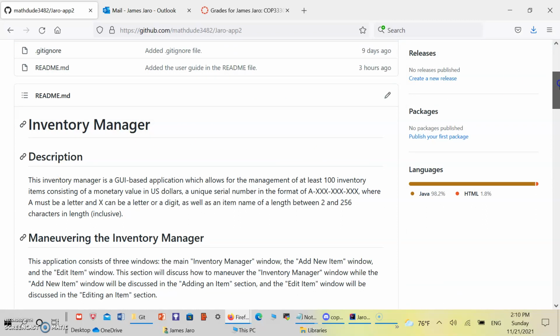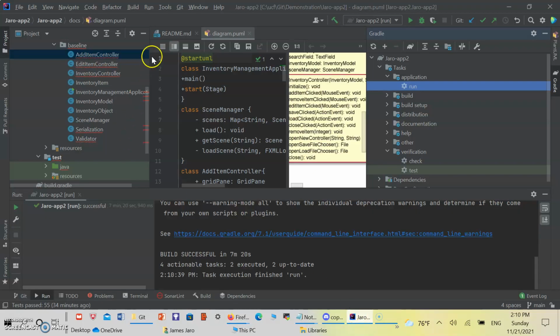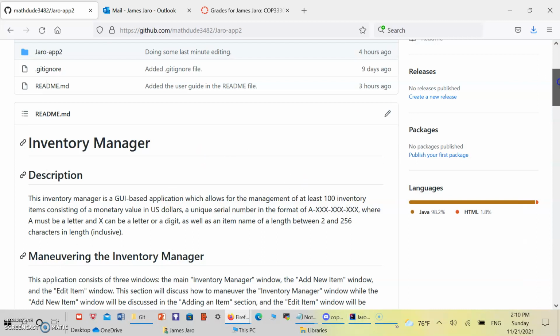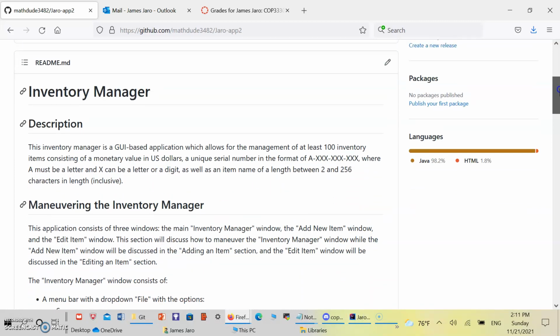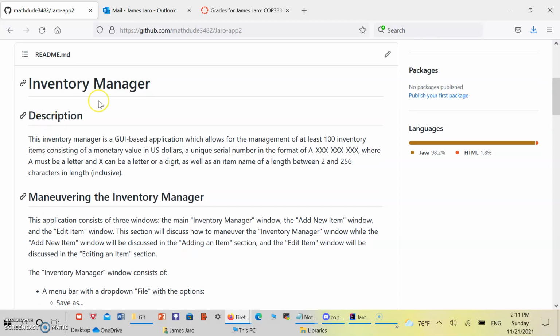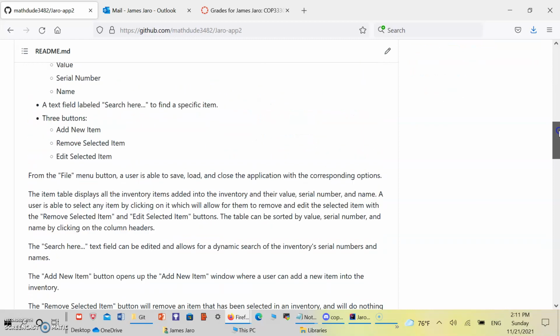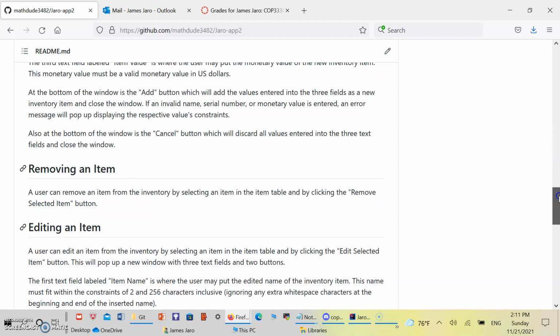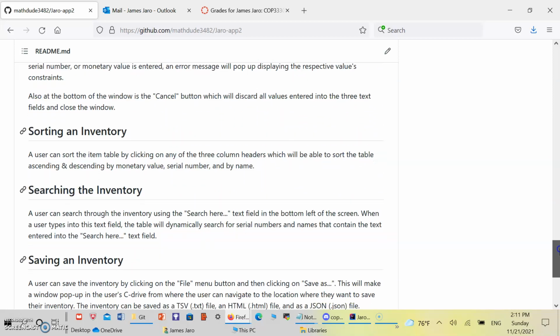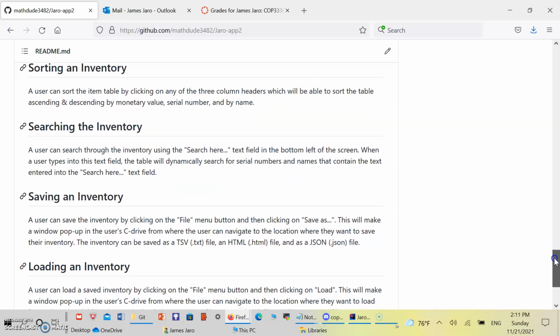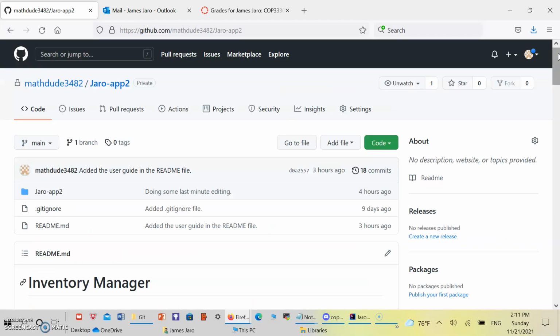And then finally, if you want to see the Readme that I have, the Readme contains a user guide for the user. This is seen both here and here, but for the sake of simplicity's viewing, I'll show it on my GitHub. Here, it just goes through what I discussed before. The name is an inventory manager, and it tells you how to do a description, how to navigate the inventory manager, the main GUI, how to add an item, how to remove an item, how to edit an item, how to sort the inventory, how to search the inventory for the item that you're looking for, how to save an inventory, and how to load the inventory that you want.